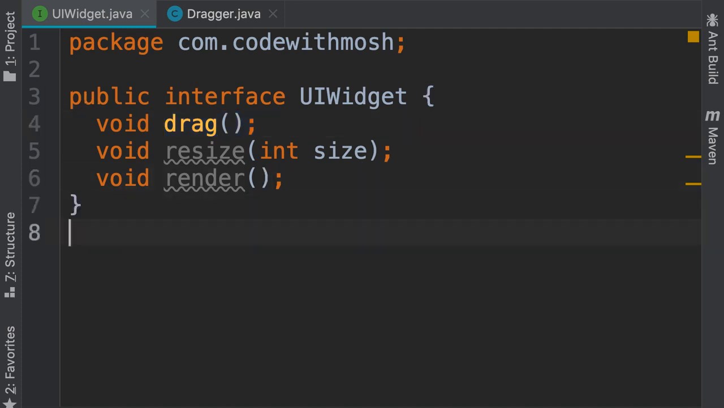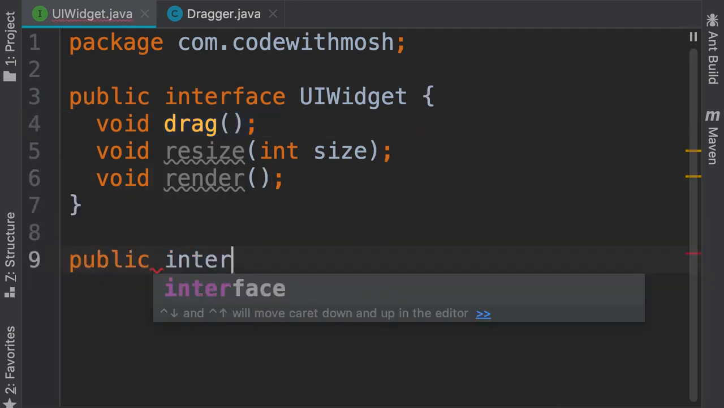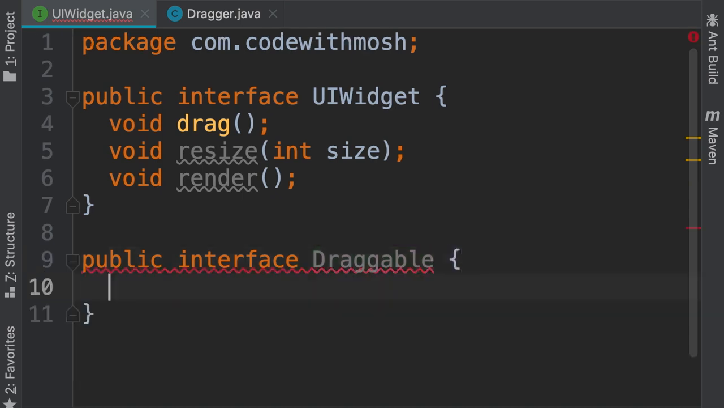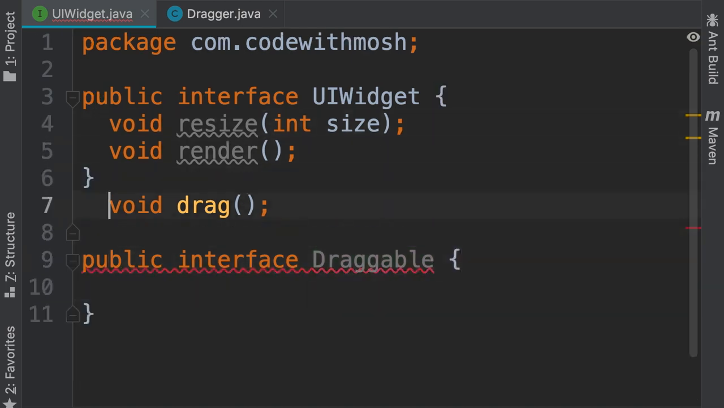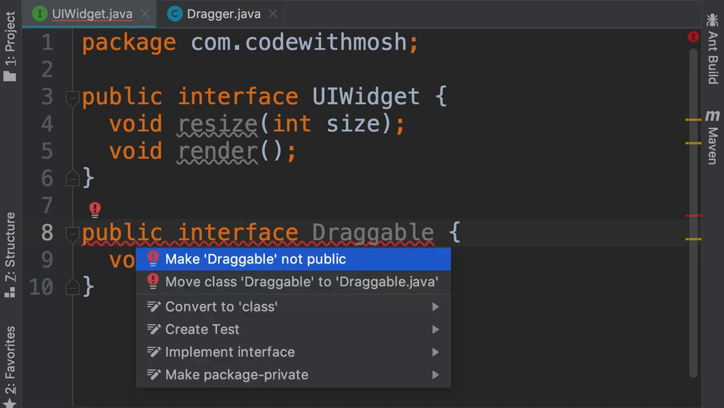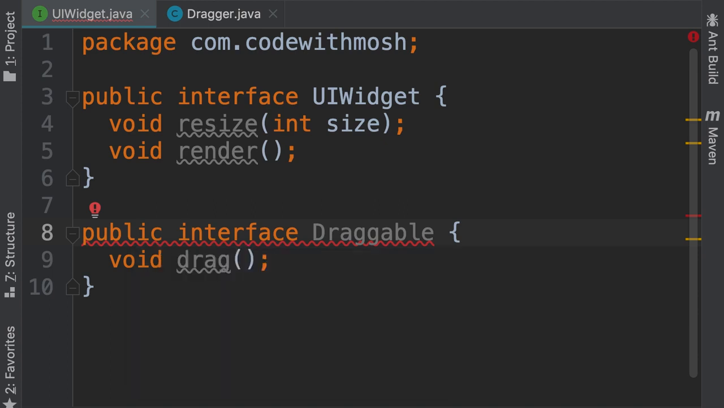Let me show you. We can declare a new interface, call it Draggable. Look at the naming convention. Here I'm using the "able" postfix, like Draggable or Resizable. So in this interface, we're going to have our drag method. I can move this method here very easily. Now we have a warning because we should declare each interface or each class in a separate file. So here we can press Alt and Enter and move this interface to Draggable.java.